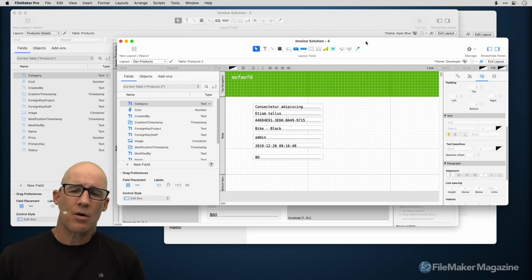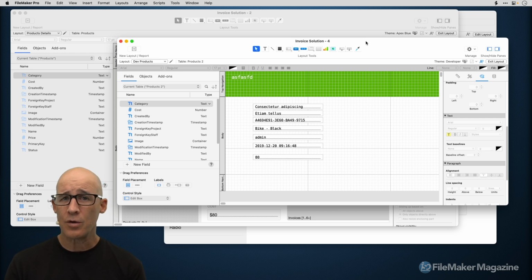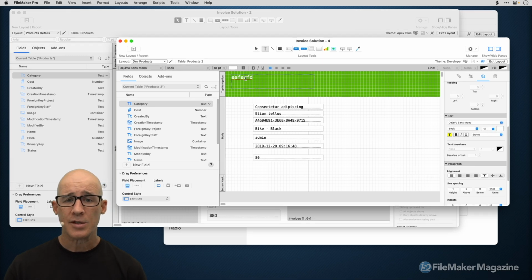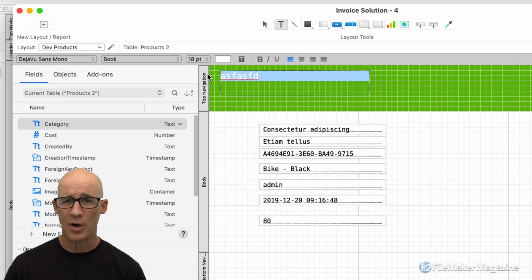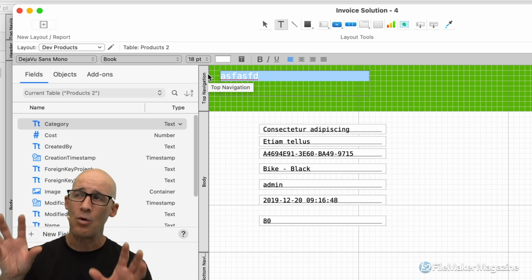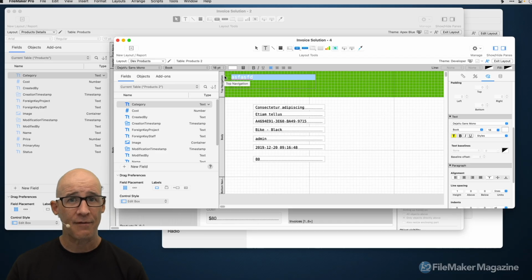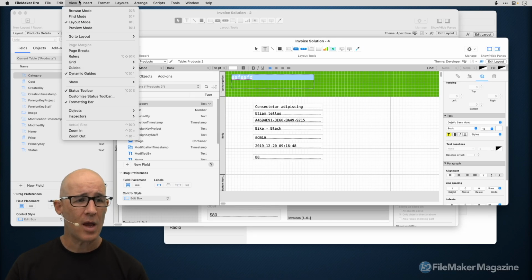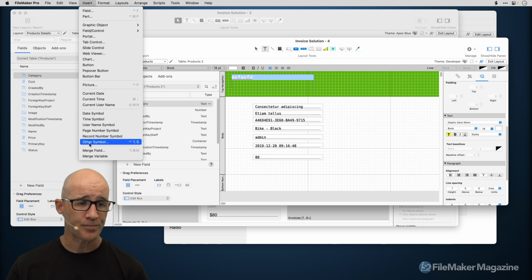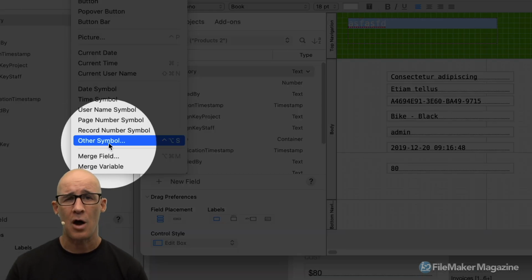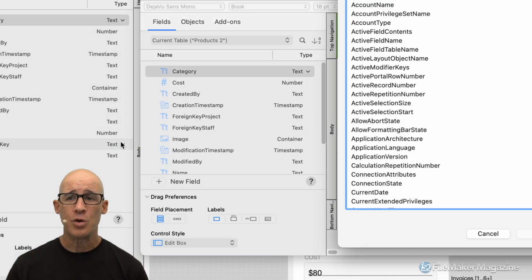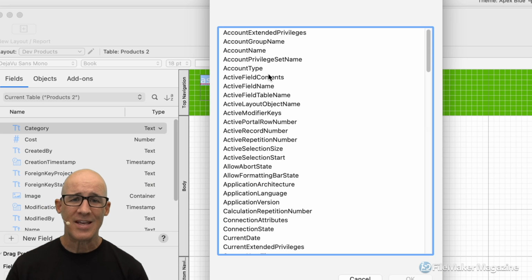But in layout mode here, what we're going to do for our developer layout or within table view is give ourselves some clues. So this text that I have right here, we always want to remember that anything about the current environment we have access to through the get functions. So we go up to the insert menu, and we go to this option right here of other symbol. Now, other symbol is going to give us immediate access, without having to create a calculation or anything, to any of FileMaker's get functions.